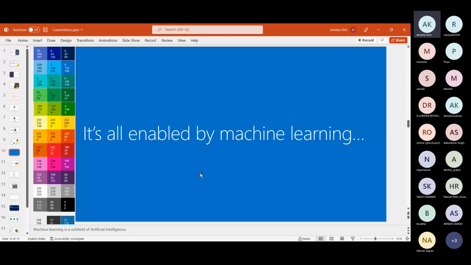All the things that we looked at are enabled by machine learning. You all must be confused about artificial intelligence and machine learning. How are they related? Machine learning is a subfield of artificial intelligence. Technically, machine learning is a method of data analysis that automates analytical model building. But artificial intelligence systems are a technique which don't need to be specifically programmed.